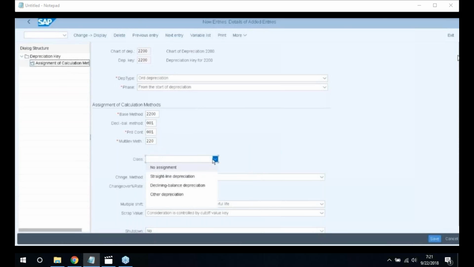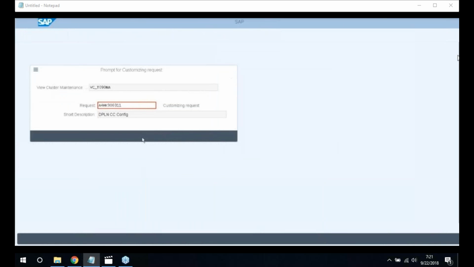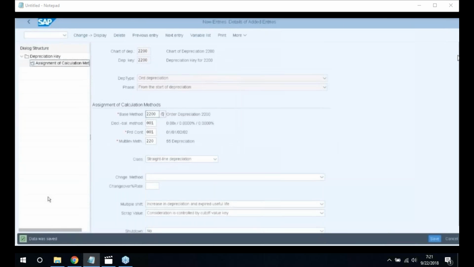Select the class. It's straight line depreciation. Select all the details, click enter and click continue. Data was saved and let us go back.